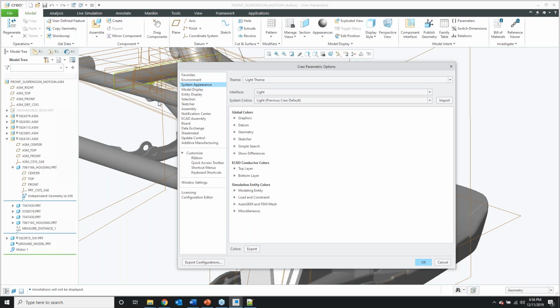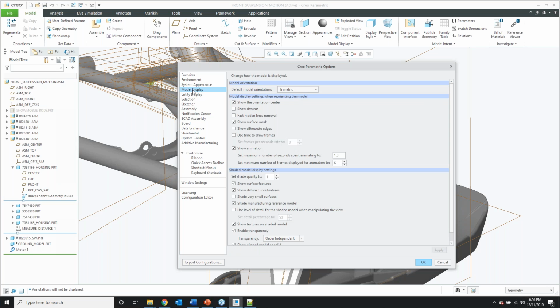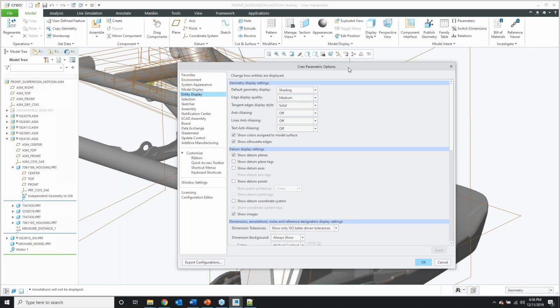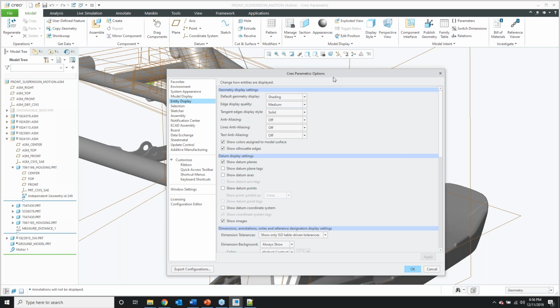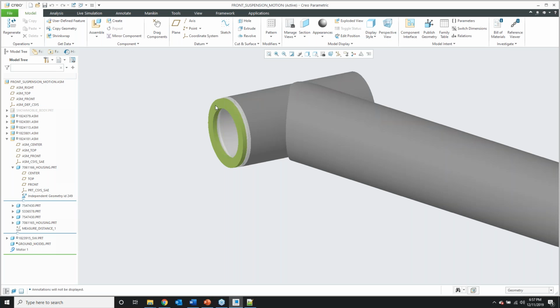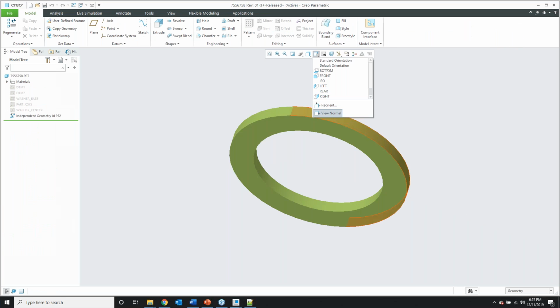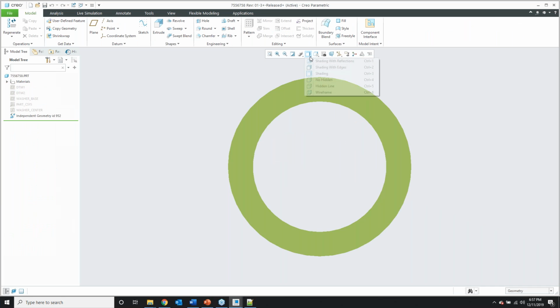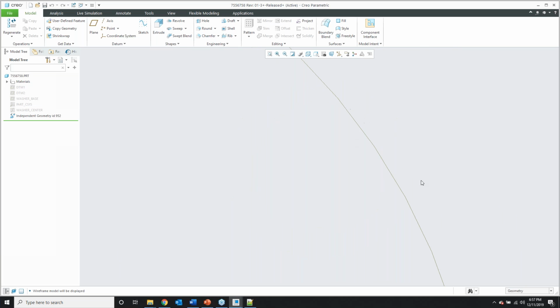Okay, so something that I would like to change and save is in the entity display. So let me just open up a nice part for this exercise. I'm going to open up a component. I'm going to view this normal, select that one, and I'm going to put this in wireframe. And then I'm going to zoom in a little bit. I hope on the webinar you can see it properly. So you can see that edge isn't really perfect. Okay, so let's go and change a little bit of that.